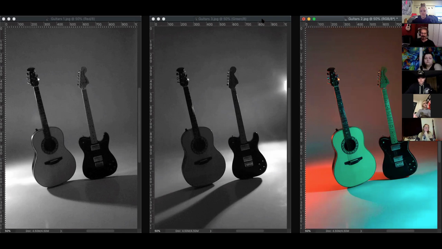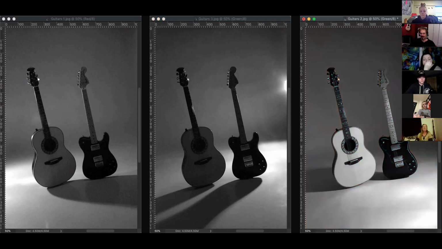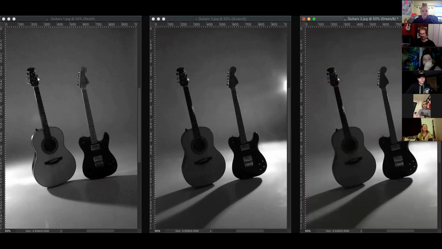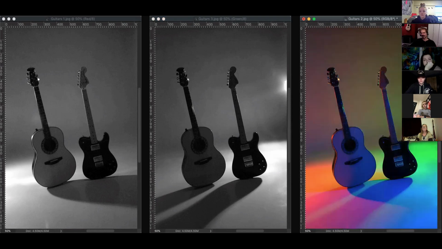So then the second step, actually the final step for this image as it sits right now, is to go to the Guitars 3 image, which initially looks like that. Select the green channel, click on the green channel, Command or Control A, and then Command or Control C. Go back to the base image, click the green channel, and paste. Command or Control V. And then if you did exactly what I did, your image should look exactly like this one.